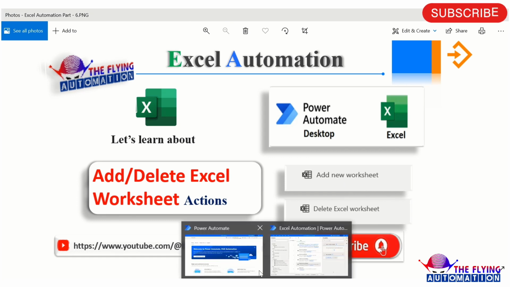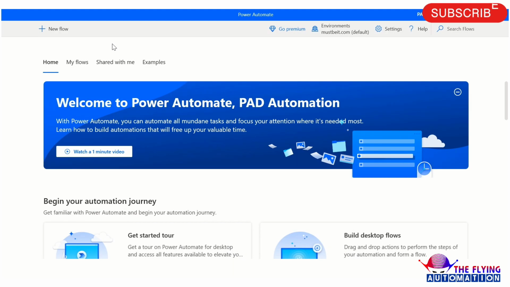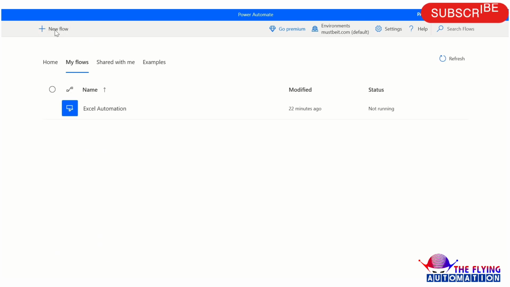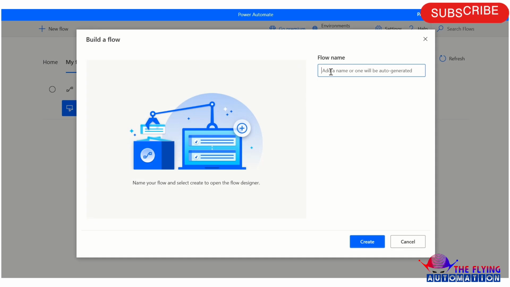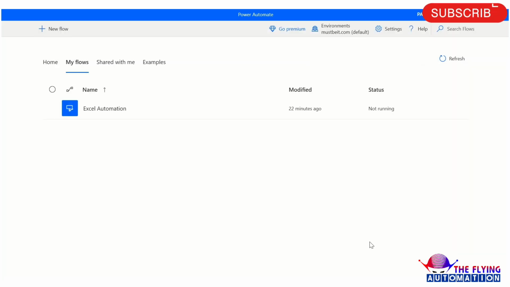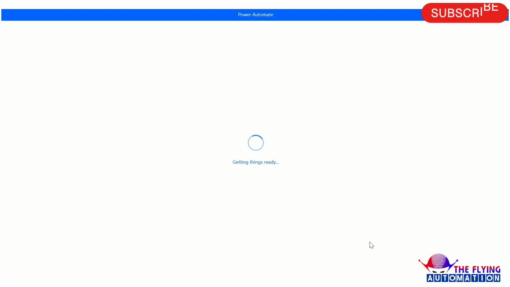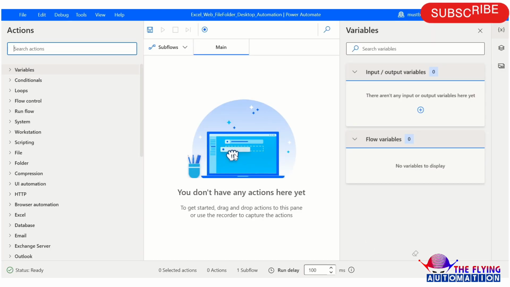So now I am on PAD. Let's create a flow. Just click on the new flow plus icon to create a new flow here. After this, in the flow name section, you can mention your flow name as per your project requirement, like Excel automation, web automation, file and folder automation, and so on. And after this, just click on the create button and wait for a while. Here your flow is generated. Here you can see your flow has been created successfully.